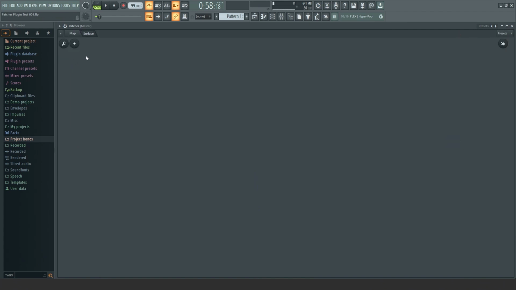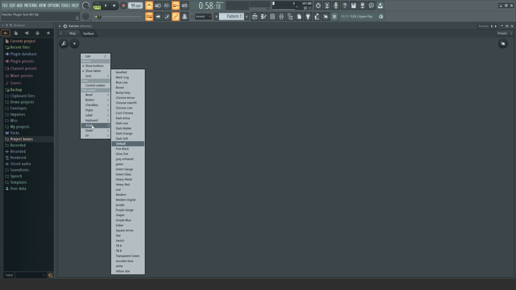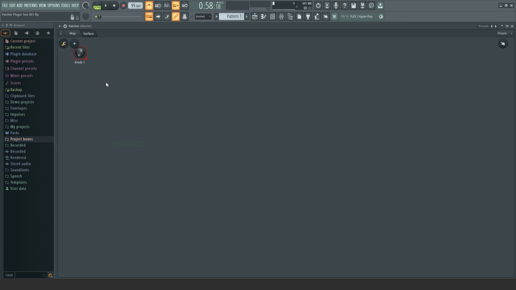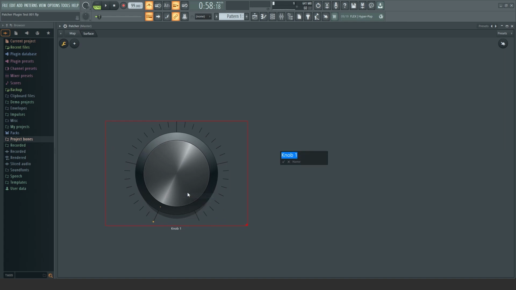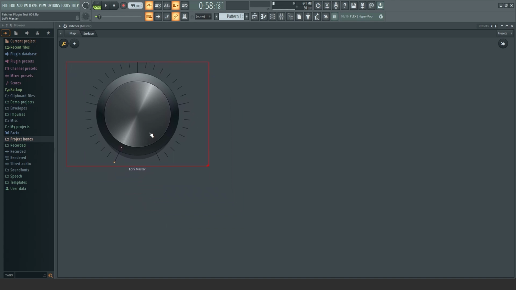Double-click the nested control surface plugin. In here, let's right-click Knob and select a style that suits your taste. Now let's expand the knob and rename it. I'm going with Lo-Fi Master, as this knob will define the overall effect going forward, ranging from 0% to 100%.